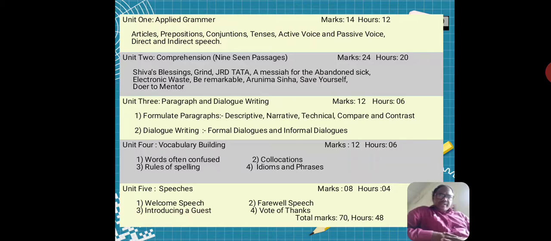Let's come to Unit 3. It is about paragraph writing and dialogue writing. It carries 12 marks. 6 hours are given to complete this unit. In it, we have to formulate paragraphs: descriptive, narrative, technical, compare and contrast. And we have to focus on dialogue writing, basically formal dialogues and informal dialogues.